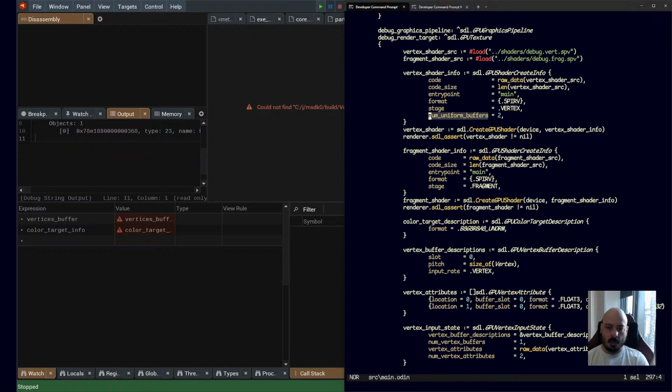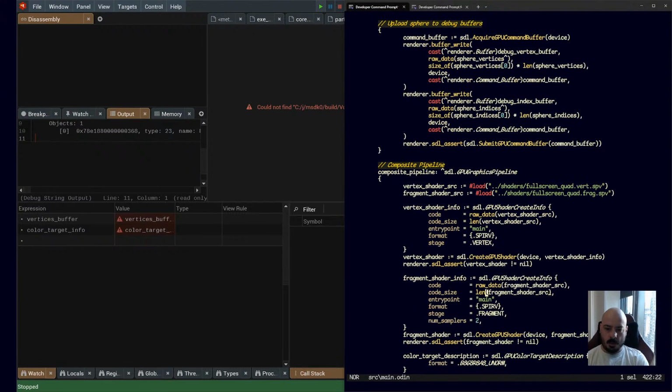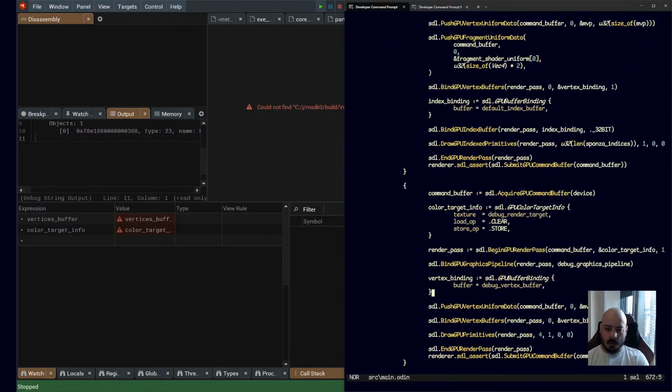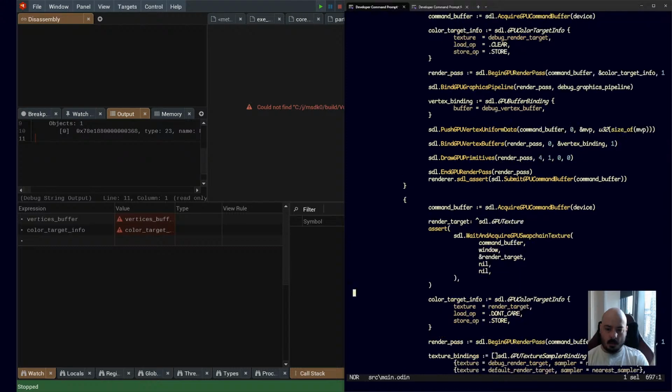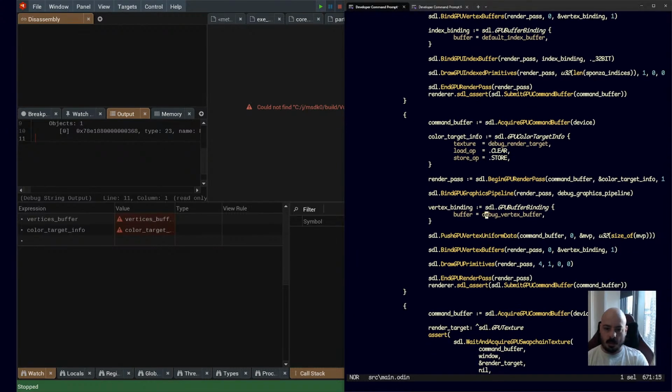Two uniform buffers on the debug renderer, yes. And then I'm pretty sure I don't have to push any data to it, but I'll try push data to it anyway. I don't think that was the error though. The error was that it seems like it's not set up correctly. What is this? Vertex binding. Debug vertex buffer. We're not using that actually.